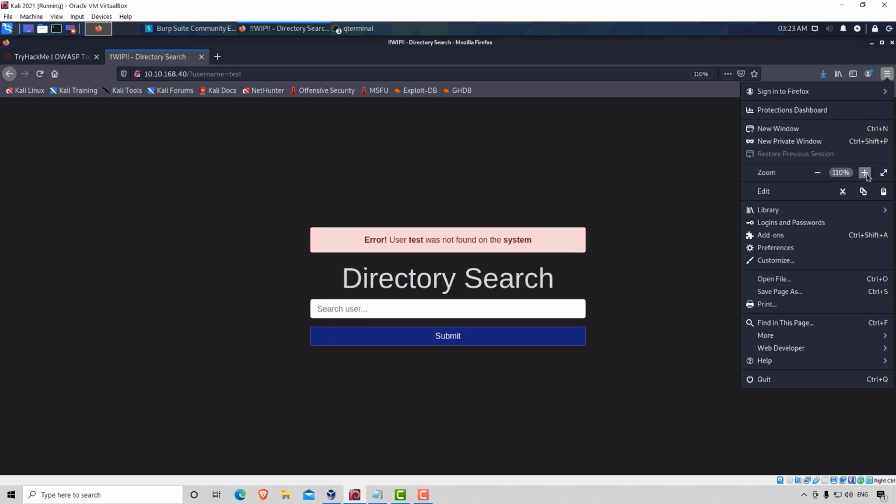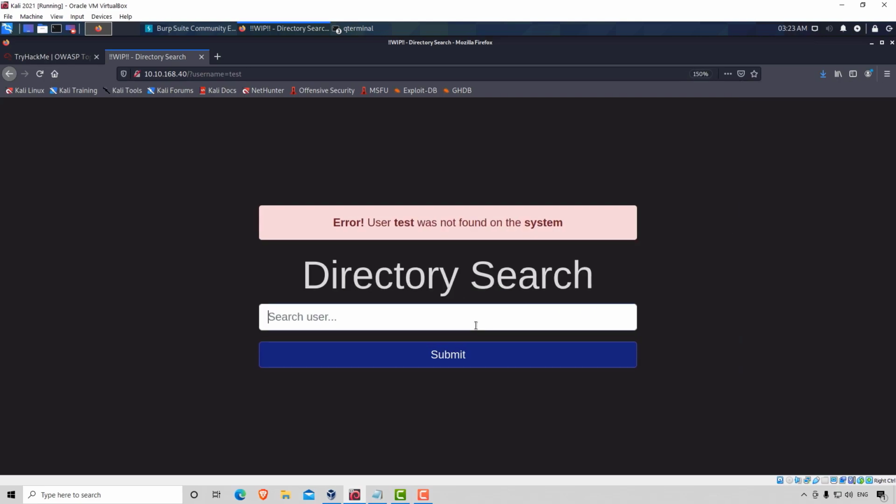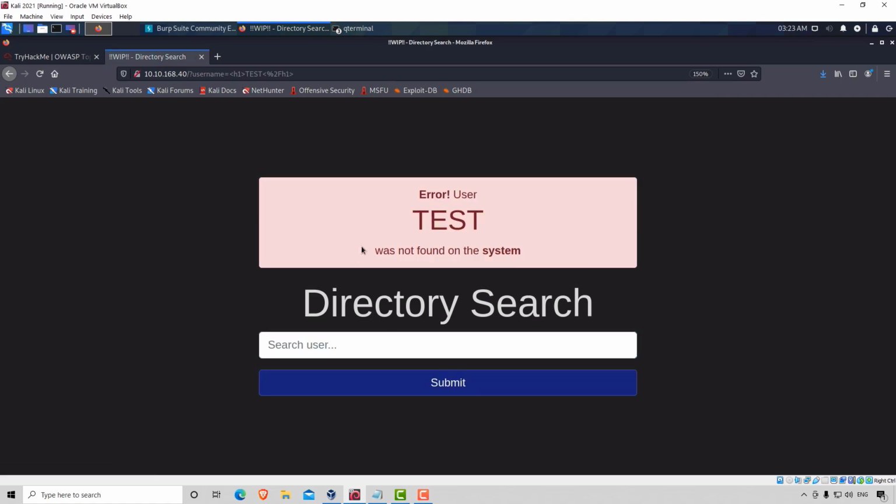Let me just zoom this in so we can see everything better. And I'm going to type h1 and then close header tags, and then capital test and then close header tags again. So we have open header tags for the h1 header size, we have test, and close h1 tags. Let's submit this. And here it is. We get test printed in header of size 1. So that means this is vulnerable to HTML injection.